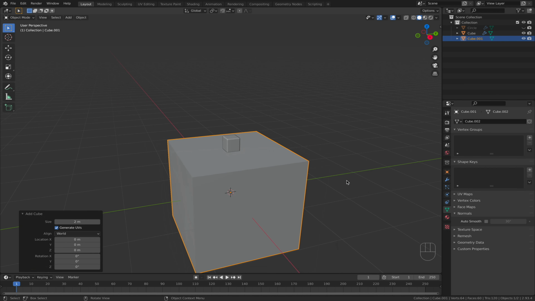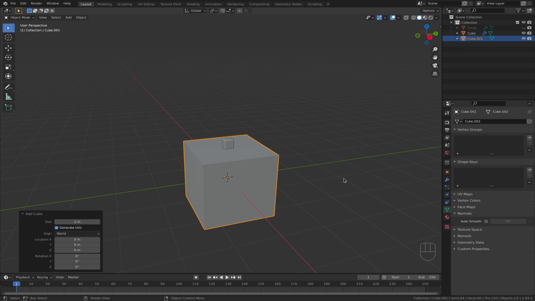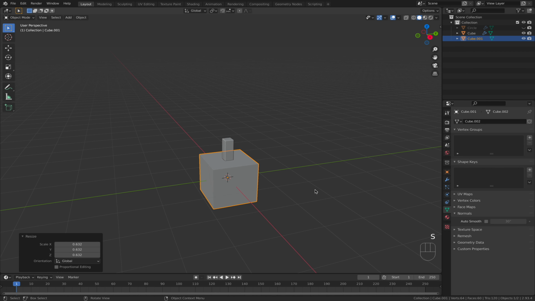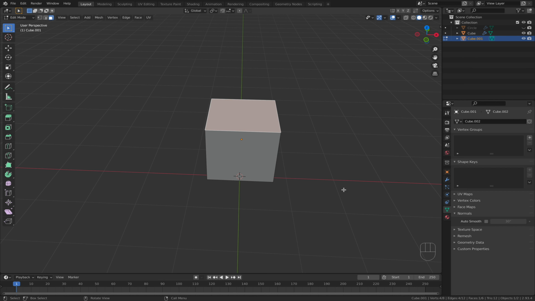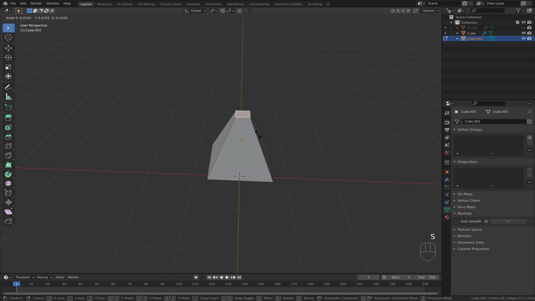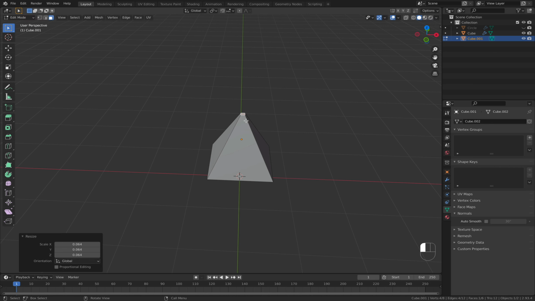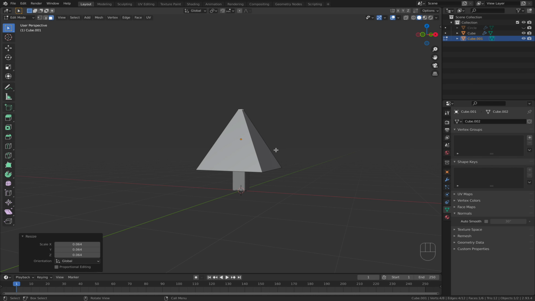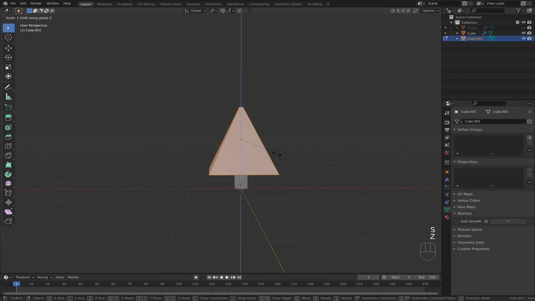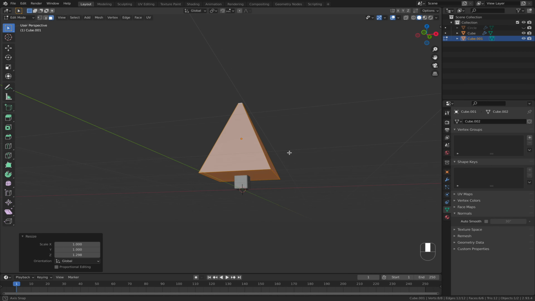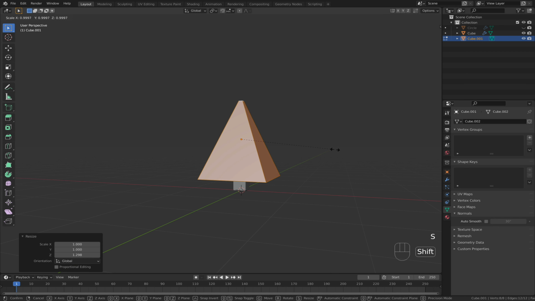Okay, now let's make that first tree. Let's add a cube object and scale it down and move it up. Now tab into edit mode, select the top face, and we're going to scale it down. And that should be enough. Press A to highlight everything, and we're going to scale this in the Z direction by pressing S and then Shift Z.